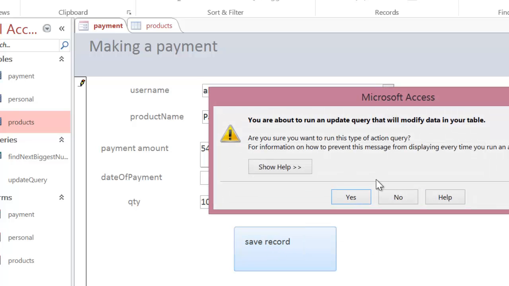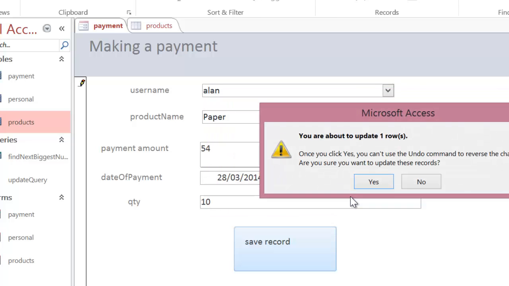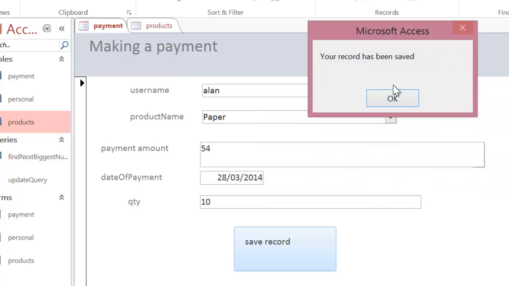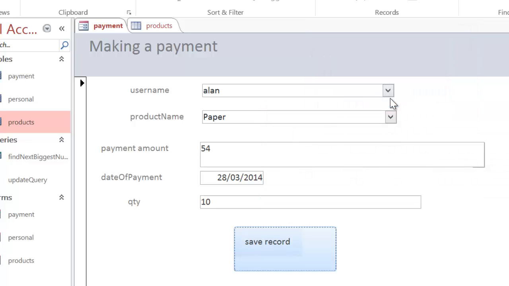It then comes up with this message. I'm going to say yes, I do. It wants to update one row. I'm happy with that. And then my record has been saved. And that's it.